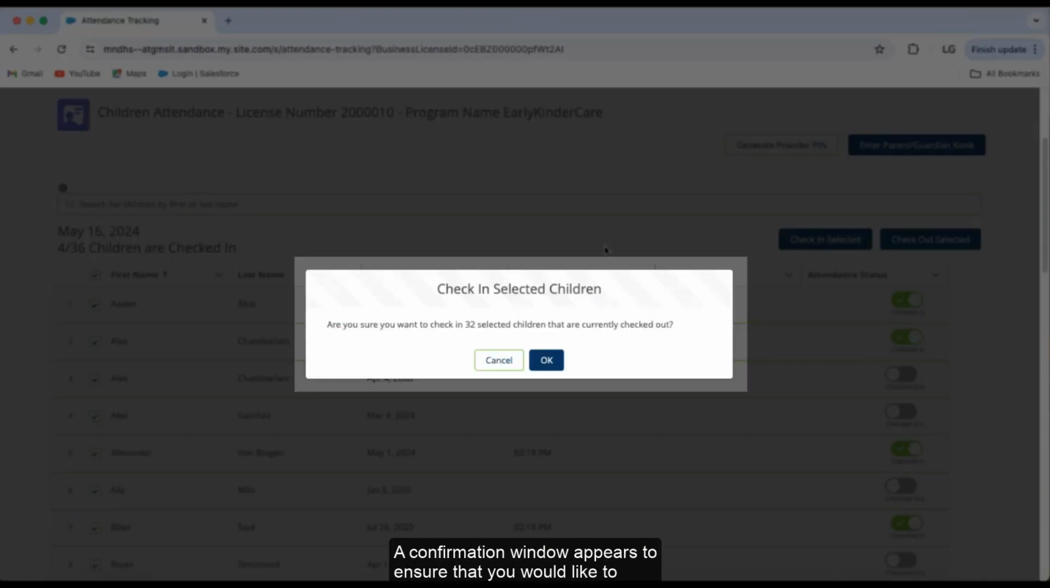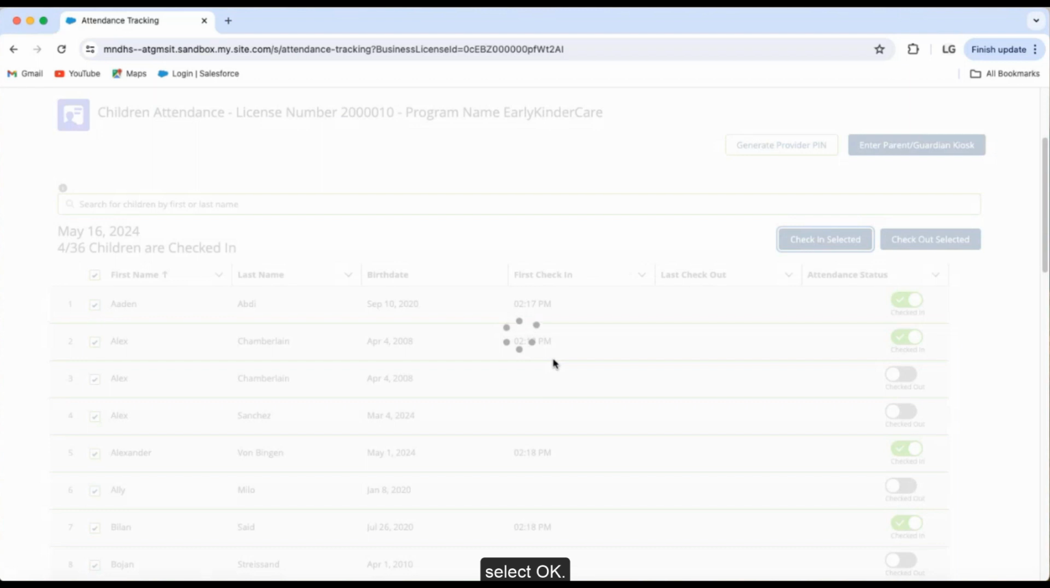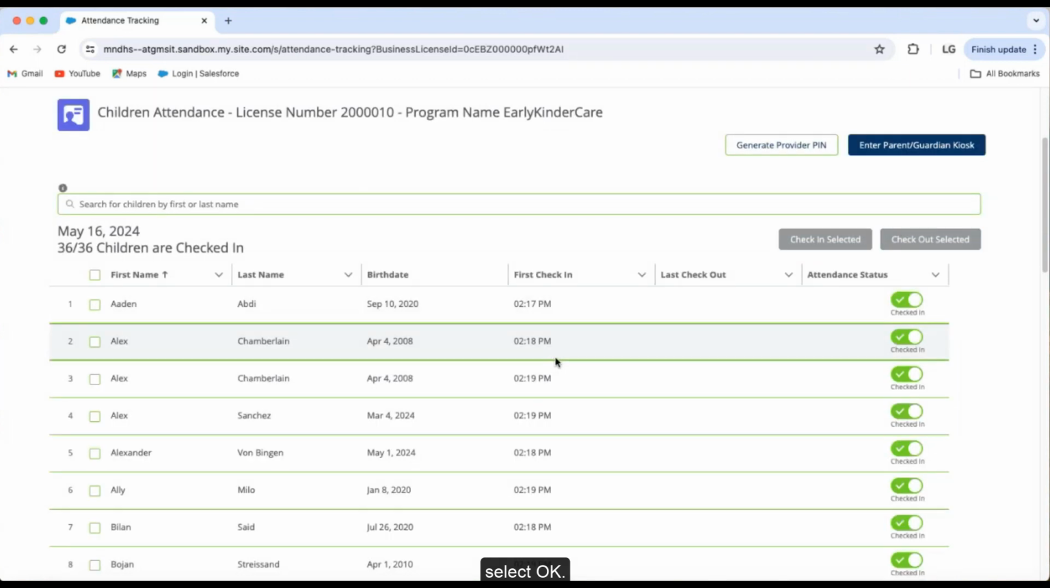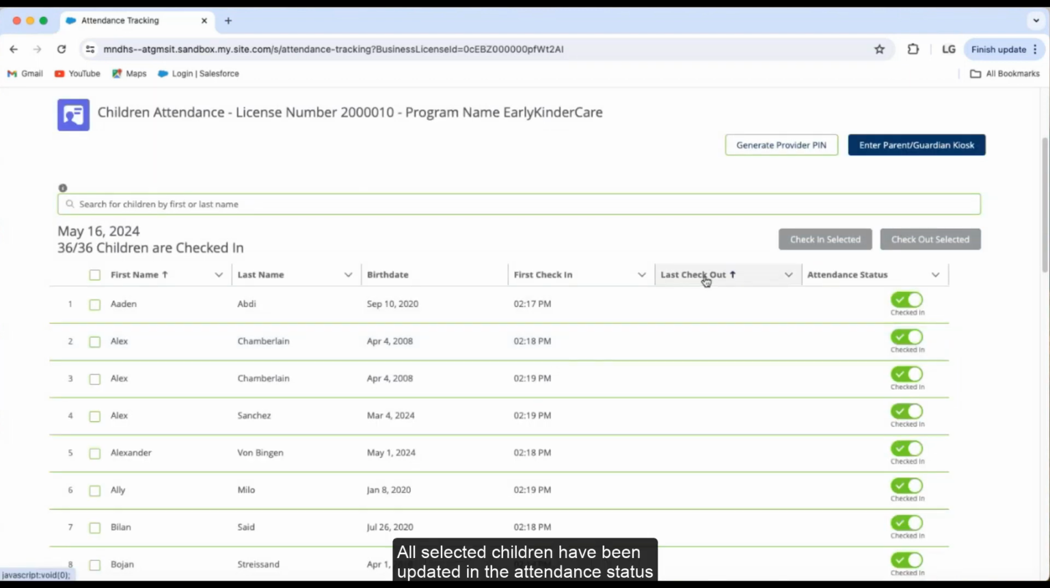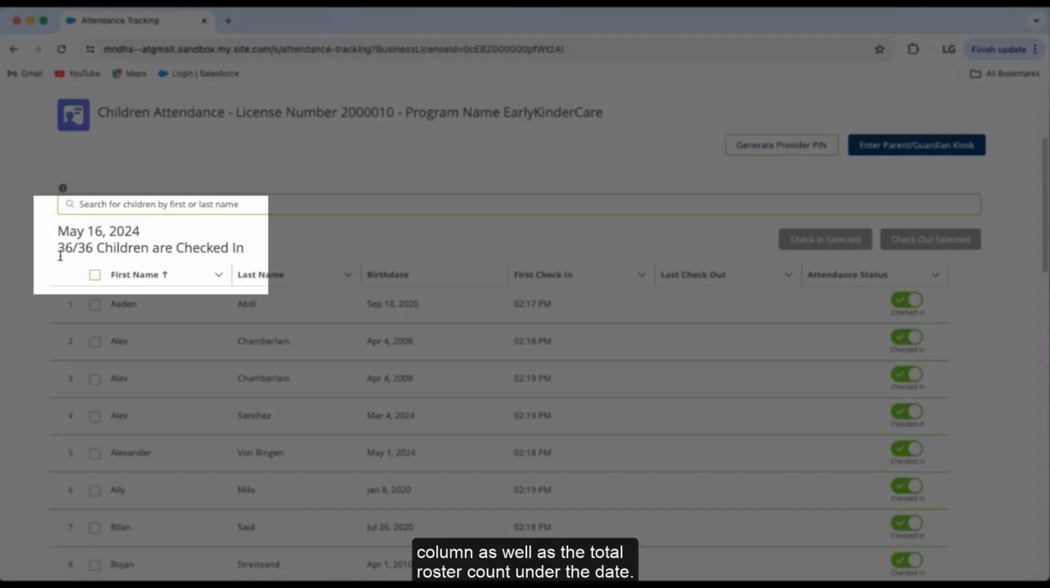A confirmation window appears to ensure that you would like to check in the children that you've selected. Here we have 32 because some have already been checked in. Select OK. All selected children have been updated in the attendance status column, as well as the total roster count under the date.